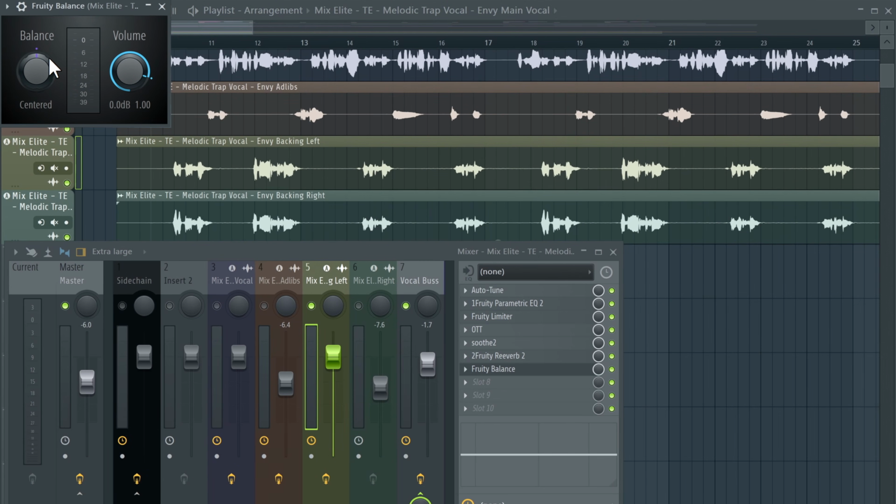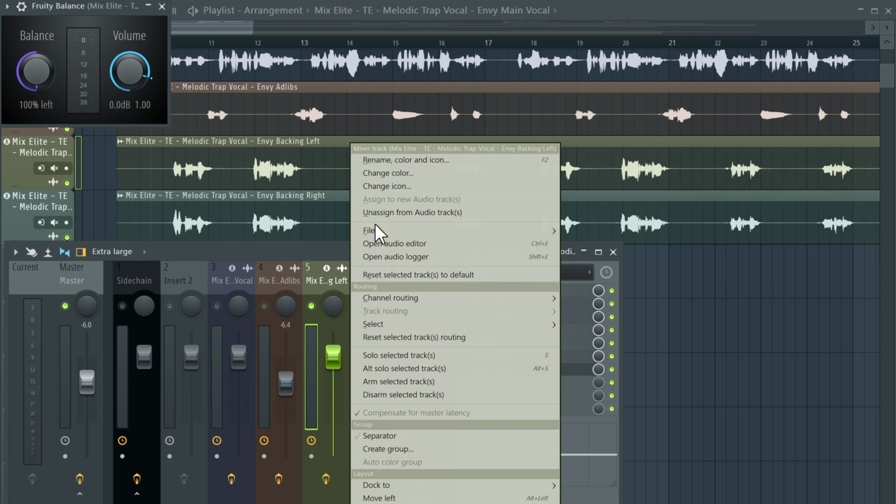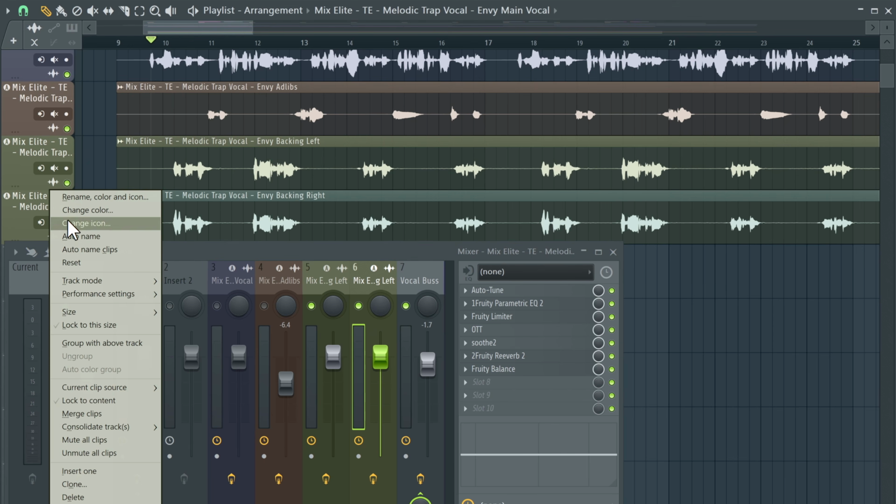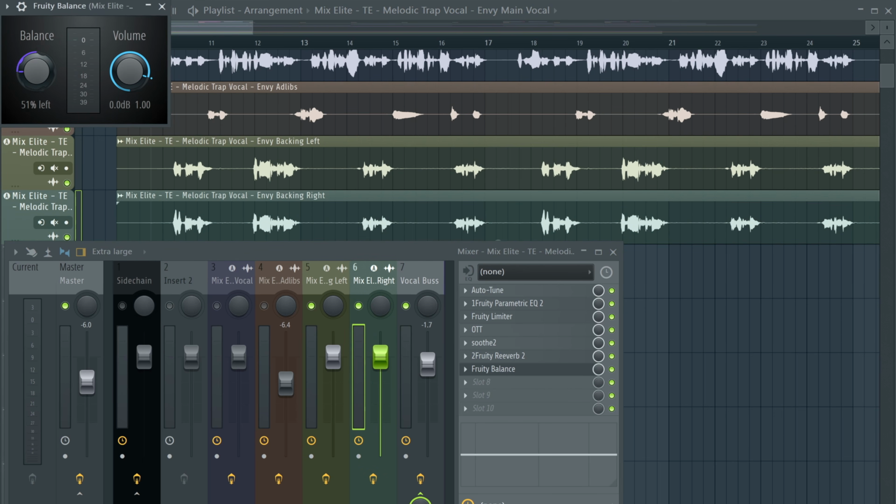Now we want to actually pan it all the way to the left. And now we're just going to copy the mixer preset on top of our right channel and pan it all the way to the right.